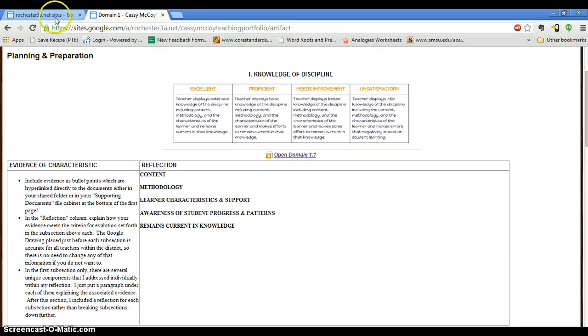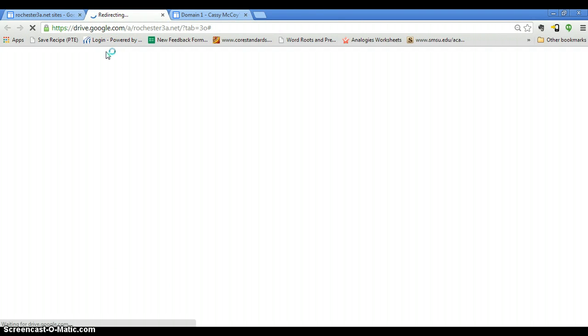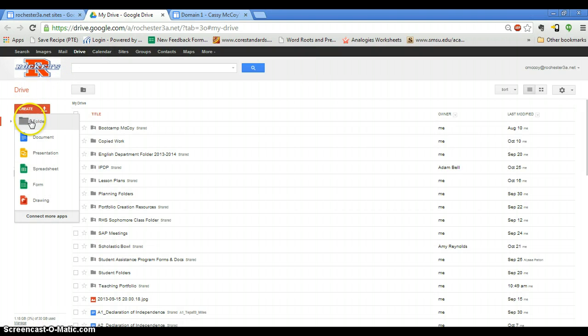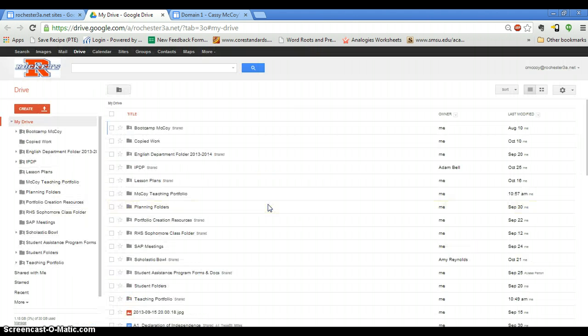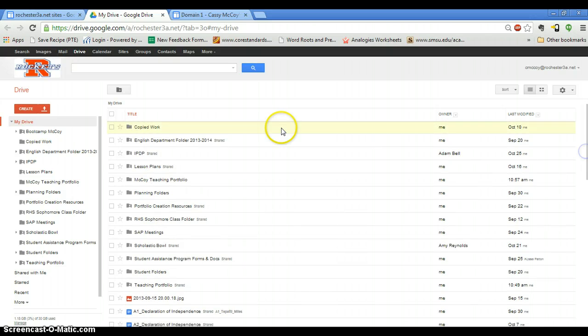So to do that, you're going to open up your Drive and create a folder for all of your teaching portfolio stuff. You can just call that teaching portfolio, or your last name and teaching portfolio. To do that, I just hit the create button and then folder, named it, and hit create here. All right. And then let me find that McCoy teaching portfolio.